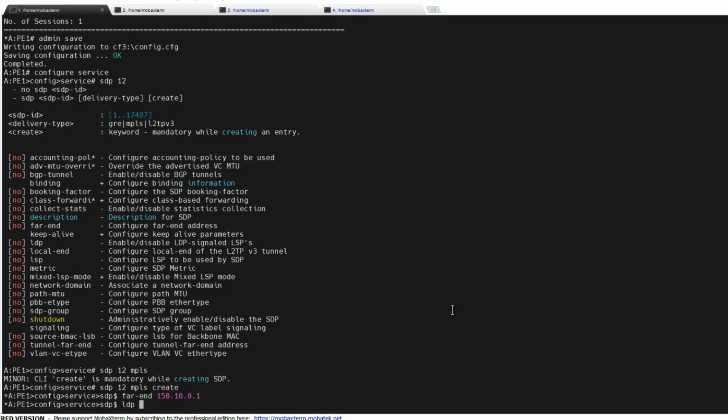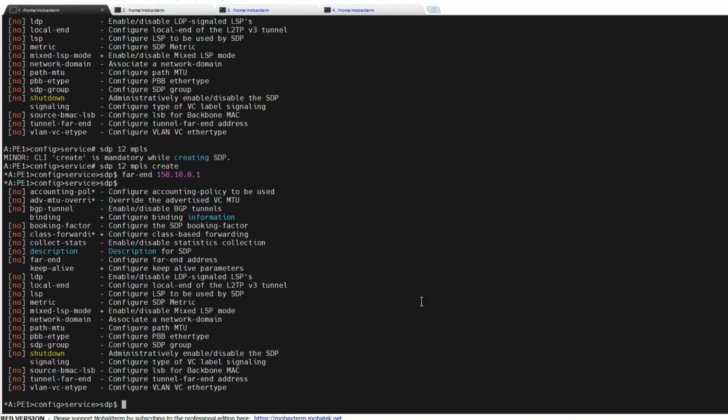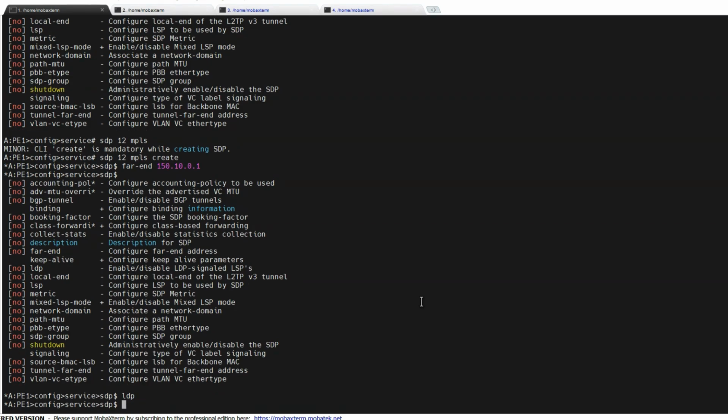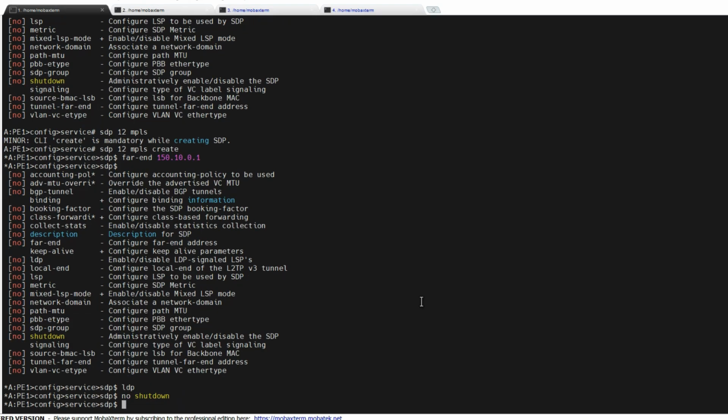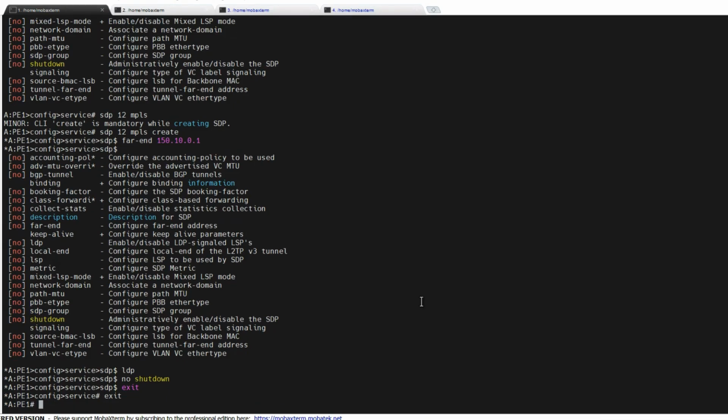The label distribution protocol we want to use is LDP, so you need to issue the LDP keyword there. Let's put the question mark and see what options we have here. You have all these other options that you can use, but for our own purpose we are only concerned with using LDP. Hit return, and again, just like the LDP, you need to issue the no shutdown here. No shutdown, exit, exit, show service SDP.